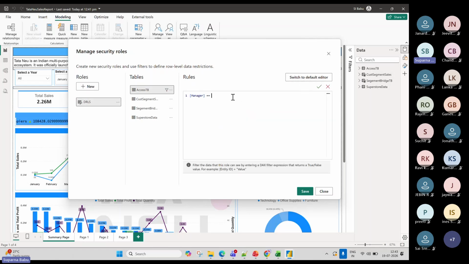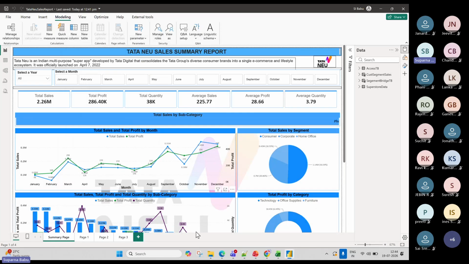Here, what I will do is use a DAX function, USERPRINCIPALNAME. What will it return? First, let me save, and then let me show you what this user principal name DAX function is. Here, I am applying the row level security on the manager email. Let me click save. So now it is closed. First, let me show you.